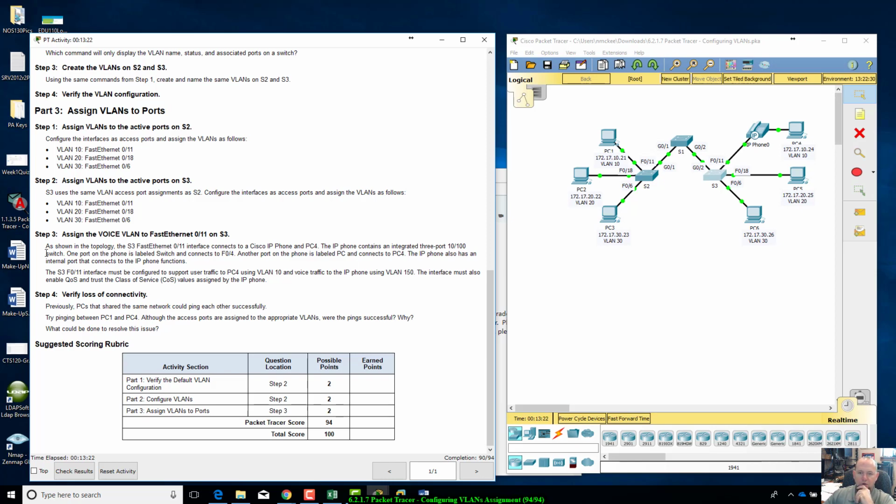Okay, so as shown in this topology, the S3 Fast Ethernet 011 interface connects to a Cisco IP phone and PC4. The IP phone contains an integrated 3-port 10/100 switch. One port on the phone is labeled switch and connects to F04. Another port on this phone is labeled PC and connects to PC4. The IP phone also has an internal port that connects to the IP phone functions. So you don't see the port, but it's internal.